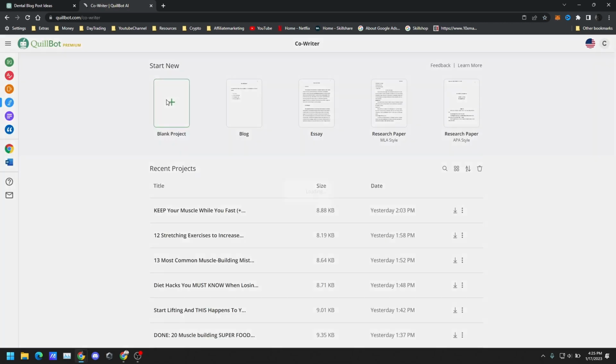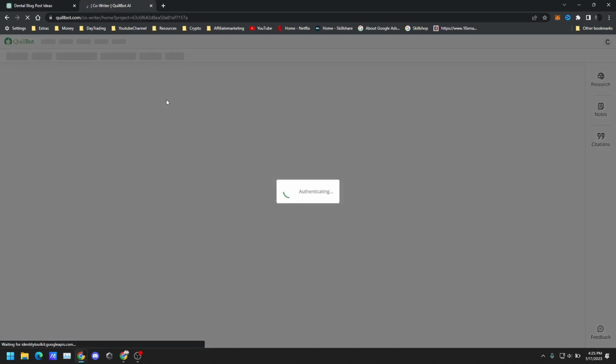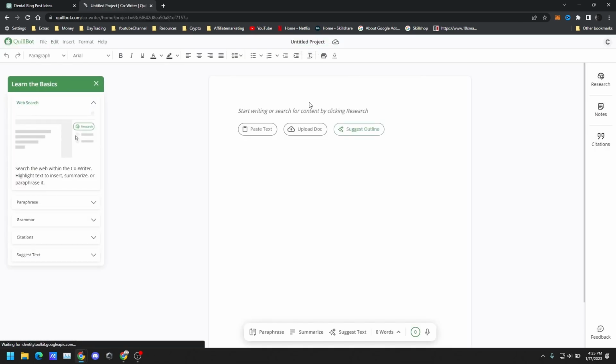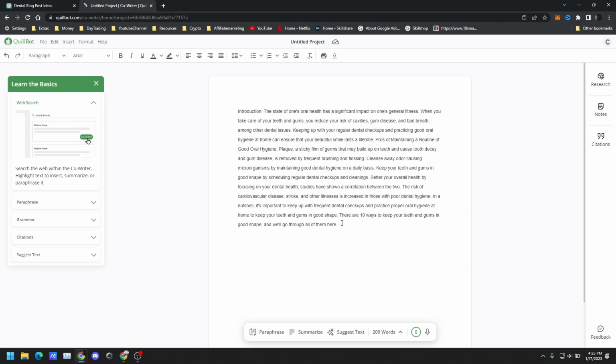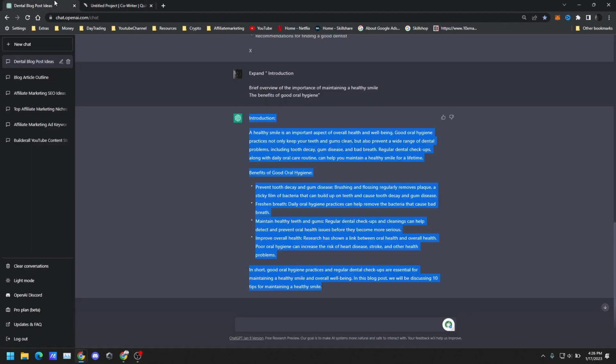Quillbot also has this really cool AI co-writer, which you can use to test your stuff. So you can paste the text in here and check the grammar. This also makes changes, like if a sentence doesn't sound right, it can rephrase the sentence to make it sound better. Okay, so that's really the basics when it comes to writing a blog.